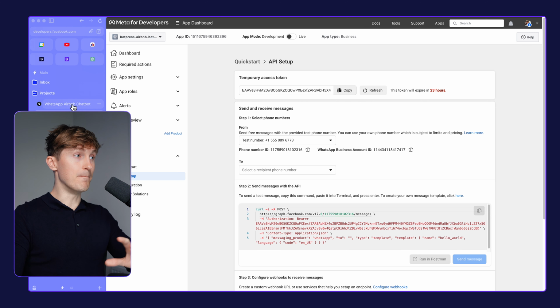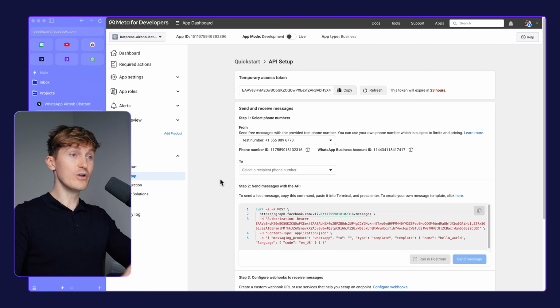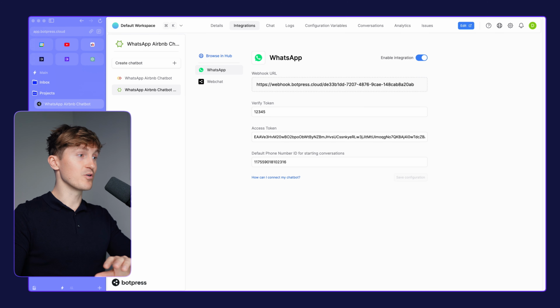And then you should come back to the integrations. So then you would have to fill in that phone number ID over here. So that is if you really want to take this from test to a real phone number, you would have to go through this process again, but that's not for the scope of this video. All right, and that's how you build an AI WhatsApp bot using BotPress.